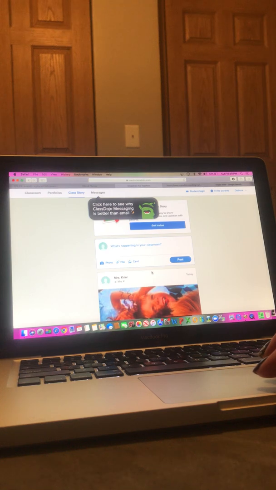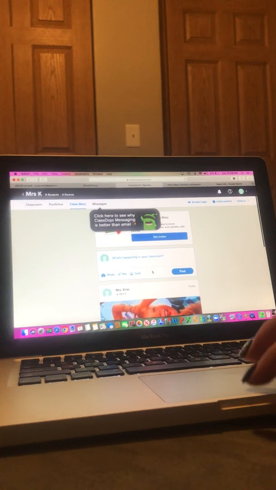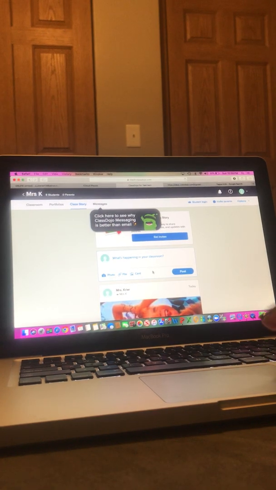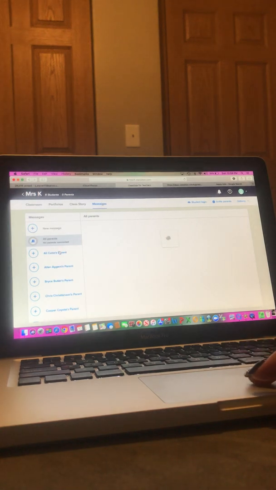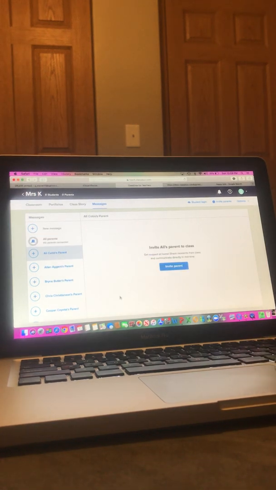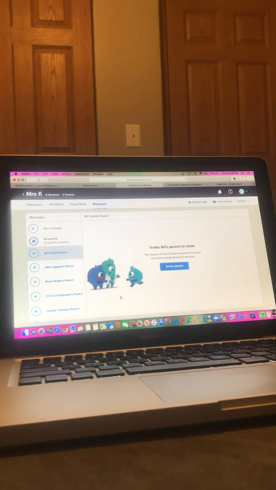The parents love to see pictures of their kids at school, so it's really a win-win. Another feature that I use all day, every day, is the messaging tool. So you can click on a student's name and send their parent a message. My parents really like this because it's way easier than an email or a phone call, because once you send the message, it alerts their phone and they can open it just like a text.